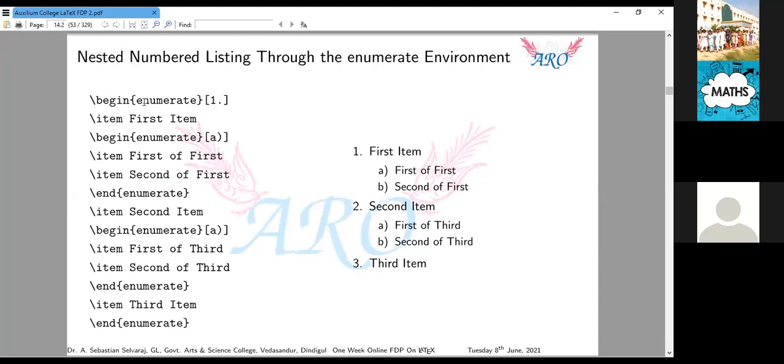This is called an environment. Environments are always called complementary functions. Here I start with begin enumerate and it ends with end enumerate. So this is 1, 2, 3, and this is 1, 2, 3. This is called the inner environment.